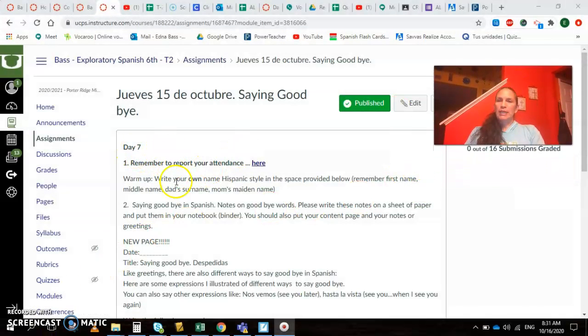Today is your day 7, and for your warm-up, you're going to write your own name Hispanic style in the space that I'm providing below. You remember last class you were working on a graphic organizer, and with that graphic organizer, you had to write your own name, the real name, Hispanic style in the first row, and then in the second row, you created a new Hispanic name that is fully Hispanic. But in this warm-up, you're just going to write your own name, but Hispanic style.